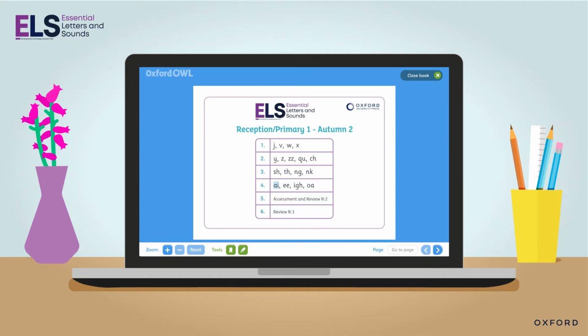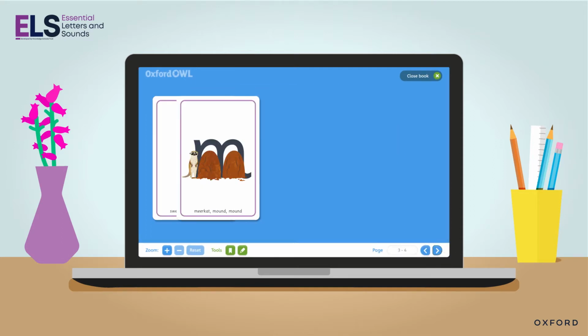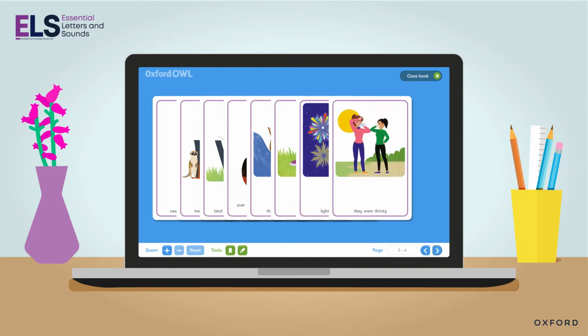There are 4 blueprint lesson plans in the teacher handbook found in the subscription online. The first slide shows us which lesson is being taught. In this lesson, children will be taught the new GPC AI-A. The next slide reminds you to use the ELS grapheme cards to review previously taught graphemes.